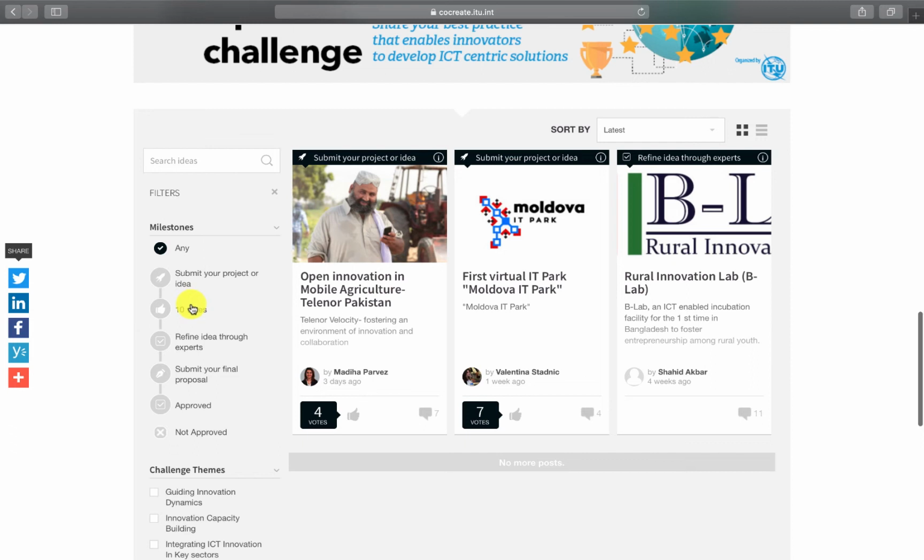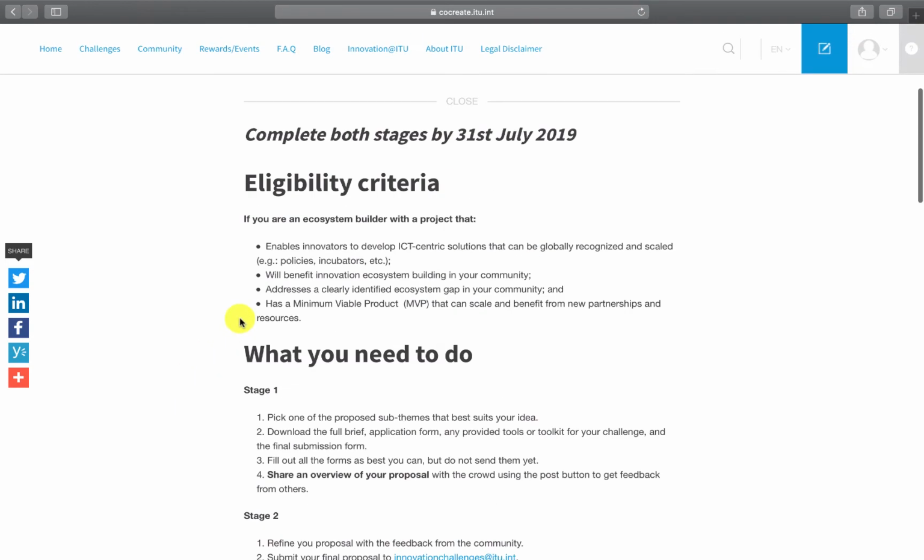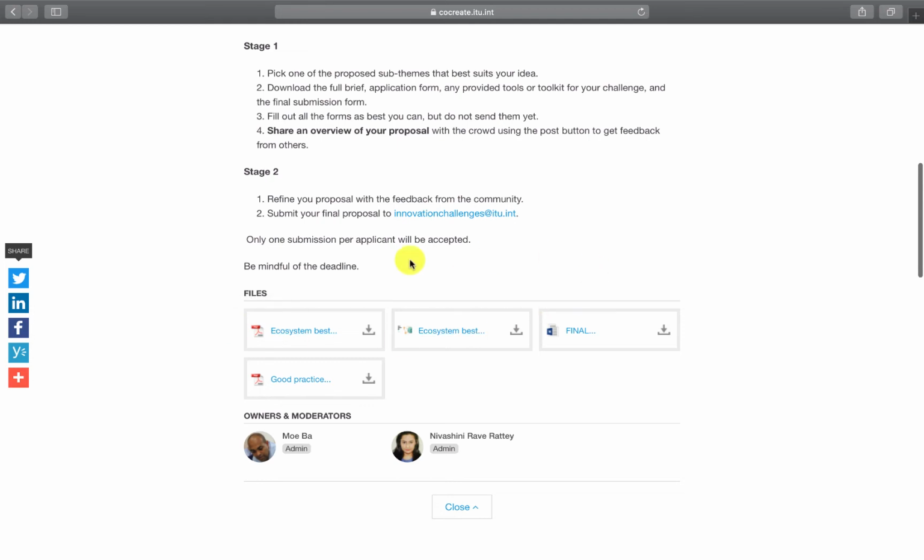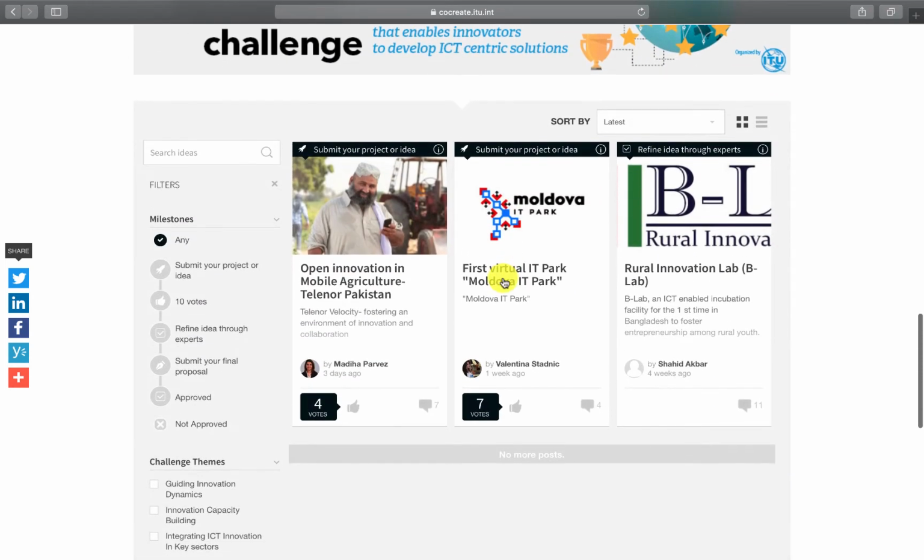And these 10 votes come from your community. This is where the interaction happens. So they either vote for you, they give you comments, they give you feedback, and then after that you'll be able to refine your idea through feedback from them and other experts, and submit your final proposal, which has to do with applying and submitting all this and sending it to innovationchallenges@itu.int. And that's it. That's all you need to do in terms of the idea.